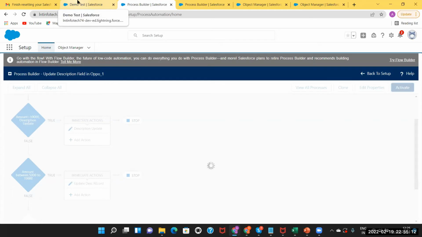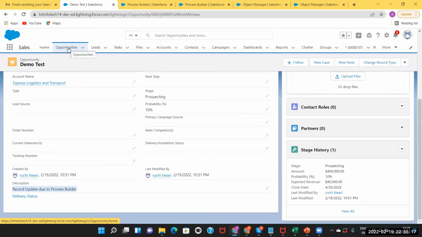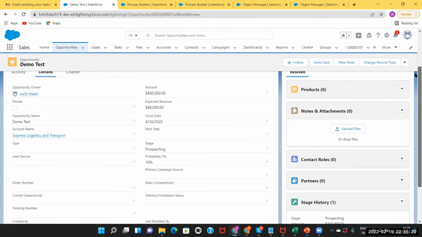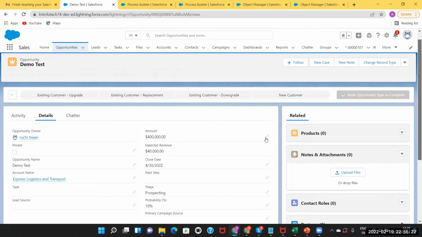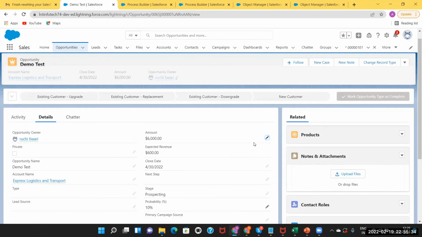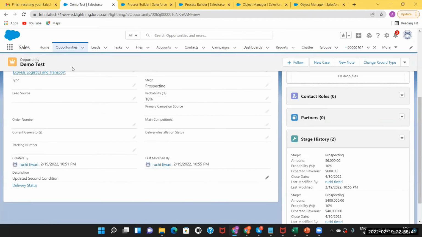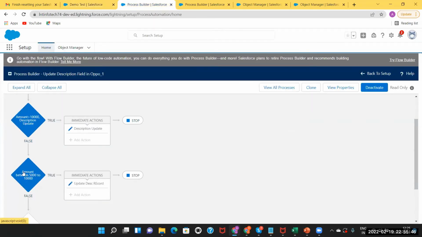And let's create one scenario for opportunity. Let's go to opportunity and edit the amount as 4,000. No, 6,000. Okay, let's save it. In that case, we got the message, updated second condition. So like that, according to our conditions, we can give multiple conditions in a process builder.